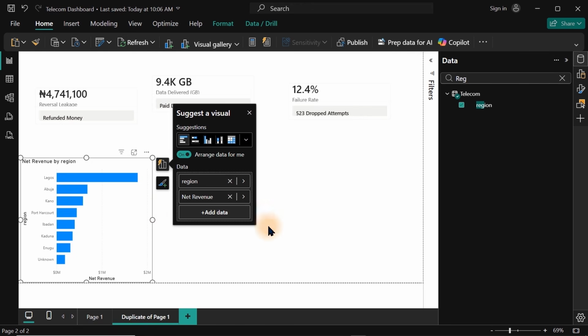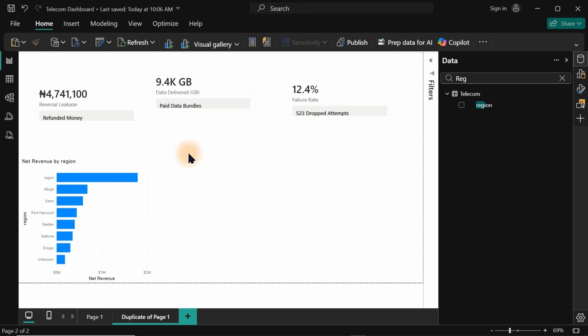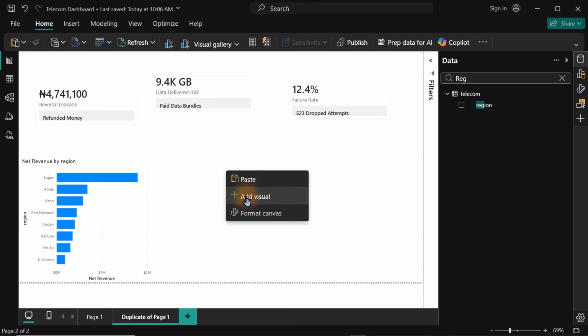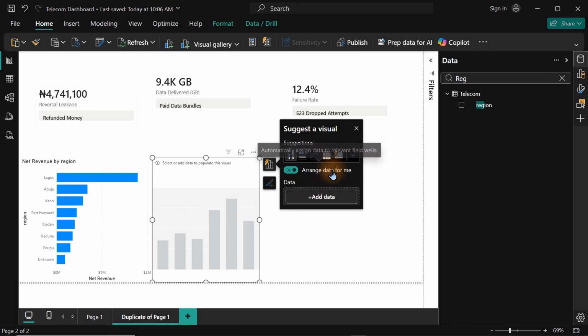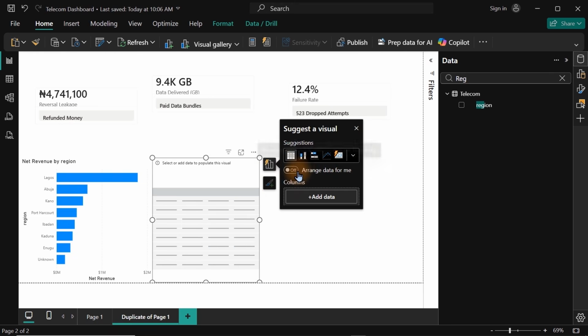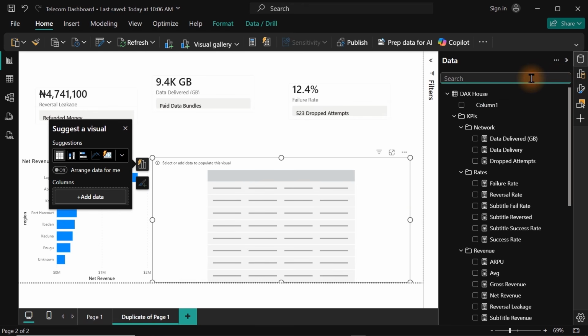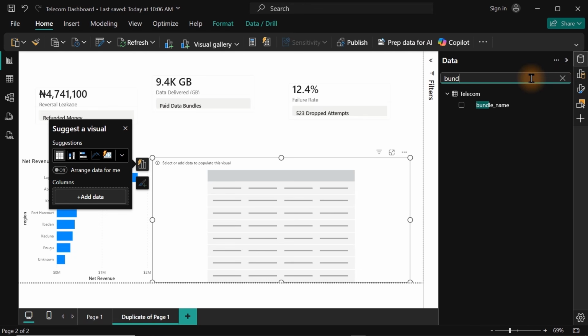Then I'm going to create a table right here. So let's see what the table is all about. We're going to create a table. What did I do? I just pasted something. No. I just want to create a visual, and this visual should be a table. So in this particular table here, we want to show our bundles. So bundle name here.